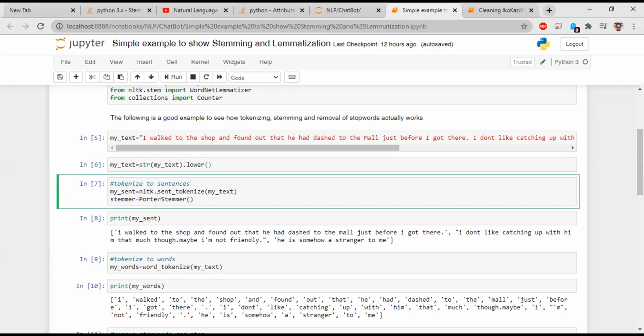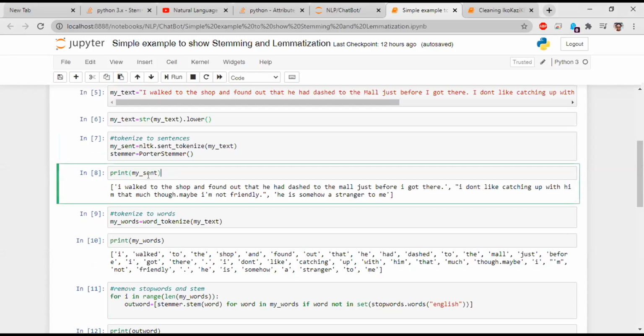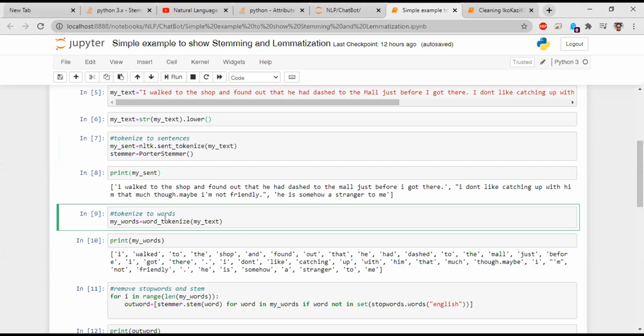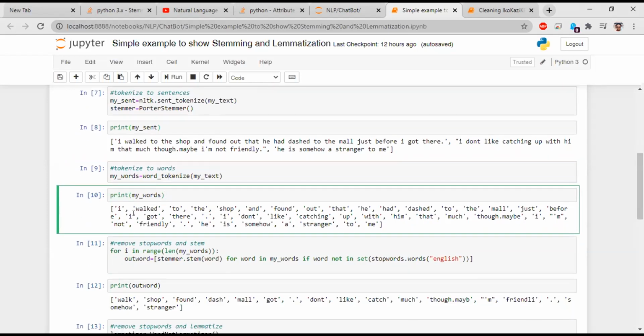And then after that, we want to stem. Sorry, we have tokenized the sentences. Now next, I was just looking at this to see whether they are lowercase. Now they are. So next we tokenize the sentences to words. So we use word_tokenize. When we print, you can see now the words have been separated with a comma.